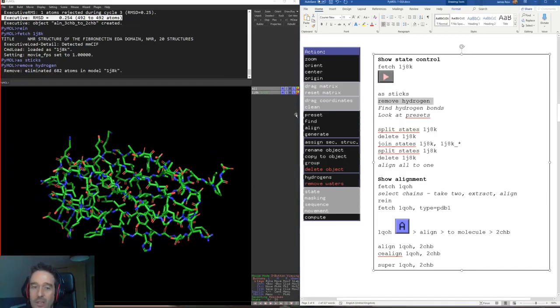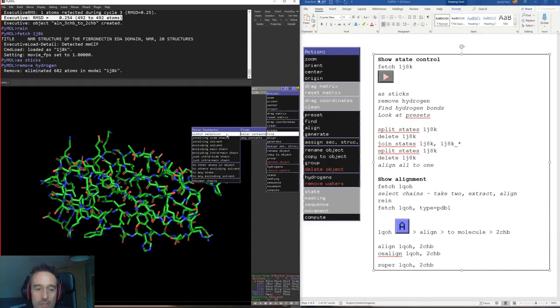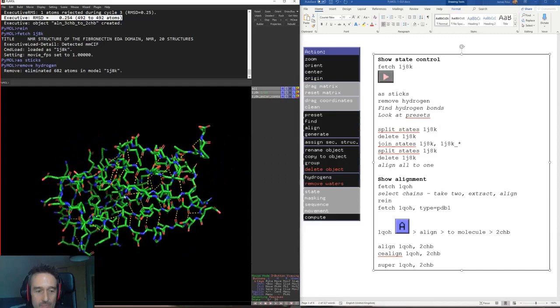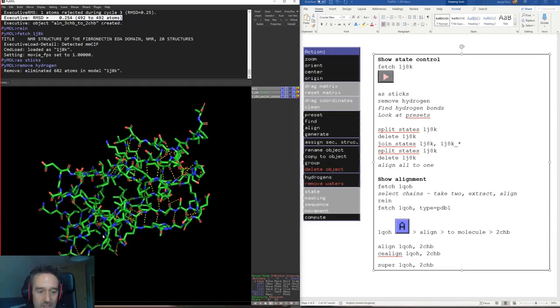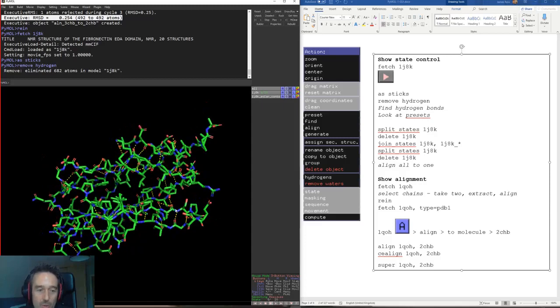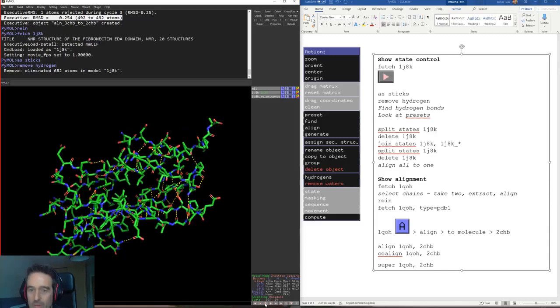And then, for example, we can go back and look at our polar contacts within the selection. And then we can move through our states, and we can see maybe how these polar contacts are changing through our NMR structure, and maybe we can make some biologically relevant observation about that.